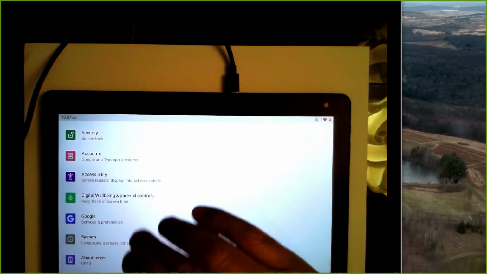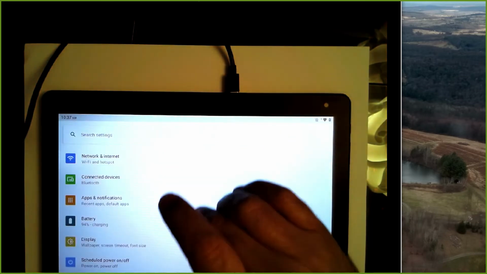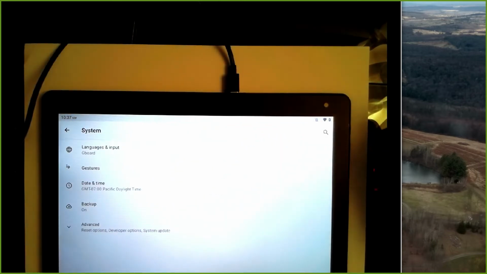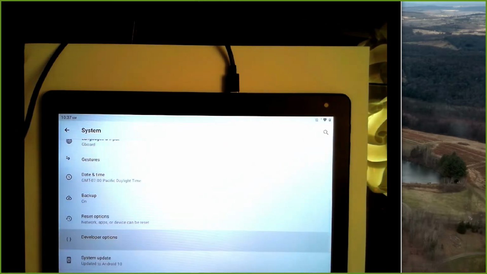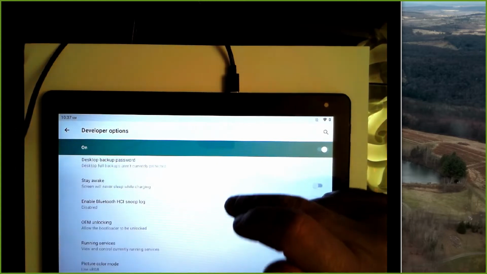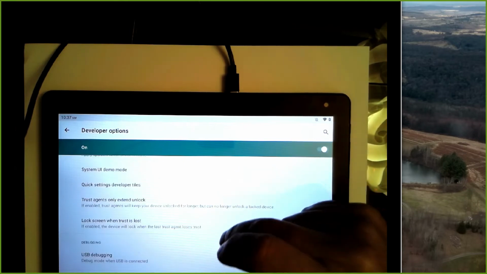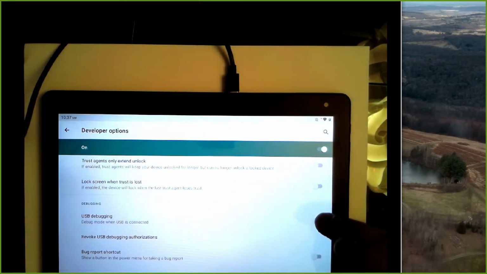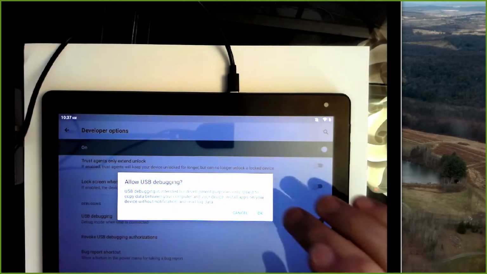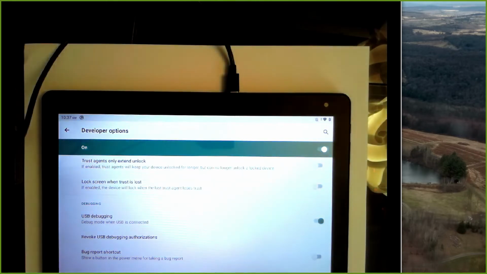All right. So let's go back here and let's look at System and Advanced, and now you've got a list of developer options. You can turn it off by hitting this switch, or you can leave it on. And the main one we care about is USB debugging. So we're going to flip that on, and it'll ask us to confirm that you want to allow USB debugging. Yes, and that's really all we need.